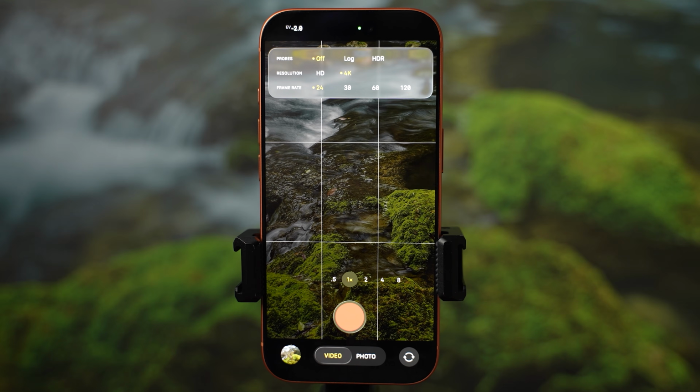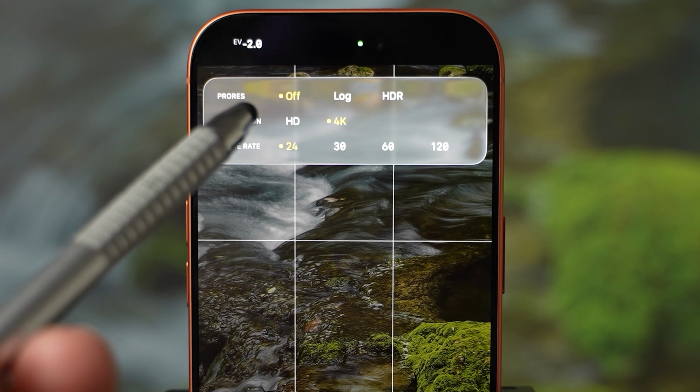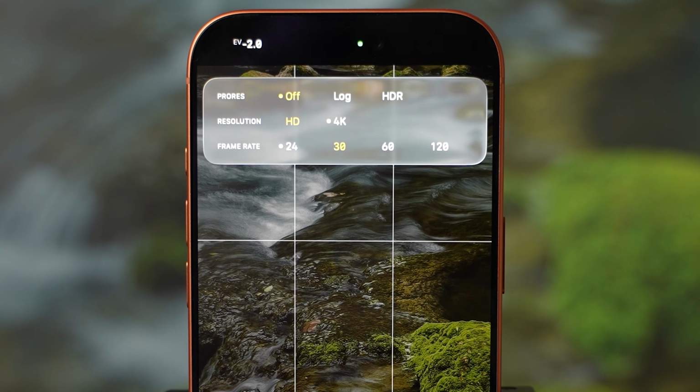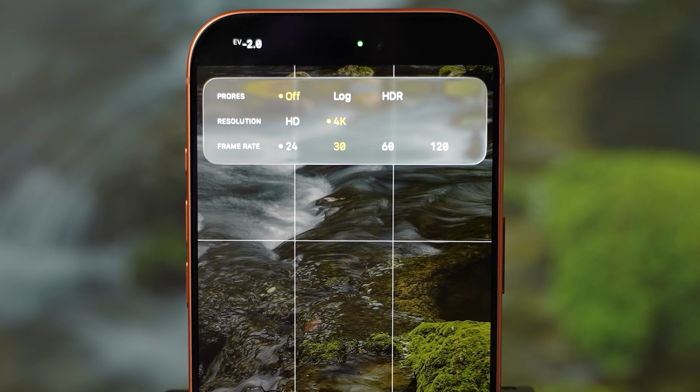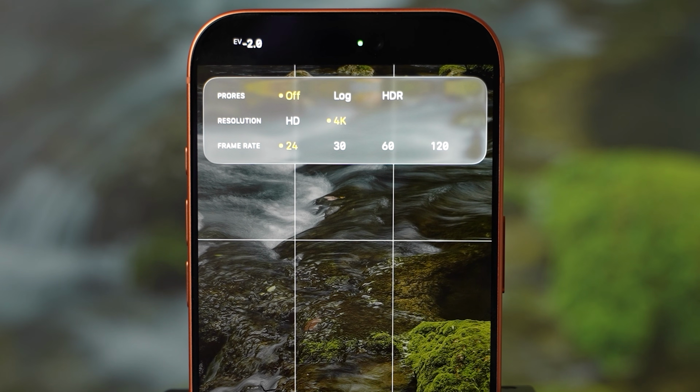When it comes to resolution, you can film in 1080p, which is HD, or 4K. I usually film in 24 frames per second and only film in higher frame rates when I want to slow down the video in post. You can film up to 120 frames per second in 4K.